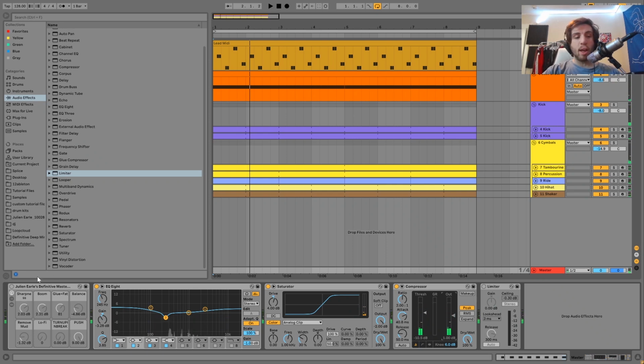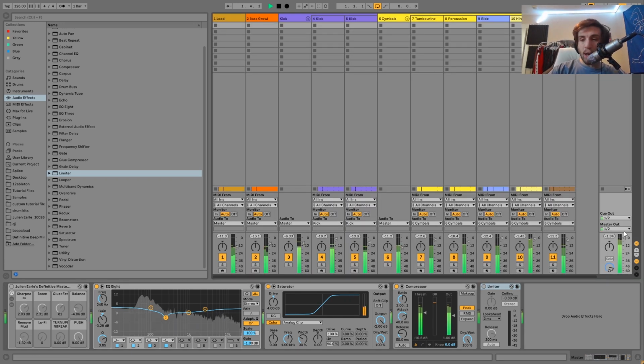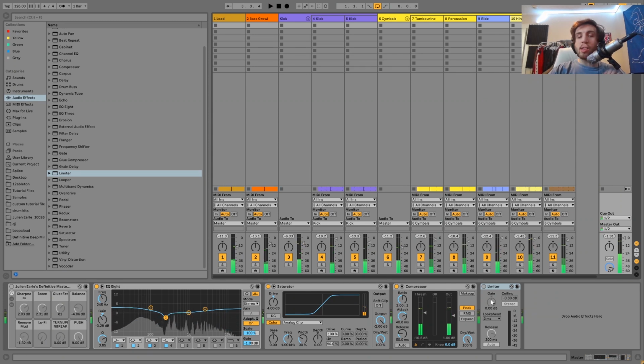And then the last thing here on this rack, you can see it's called the push here, is to actually add a bit of limiting. So one preface to this is, you can see we're not actually clipping. So this limiting here isn't for the sake of just trying to save this from clipping and get it to go out of the red. This isn't to do that.